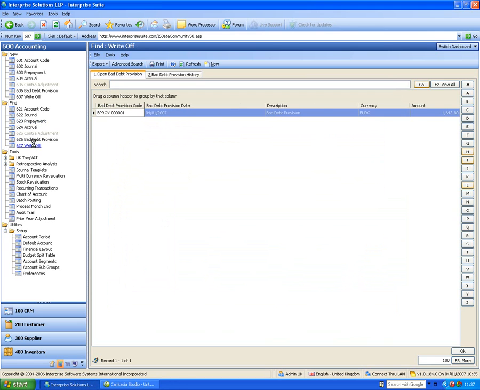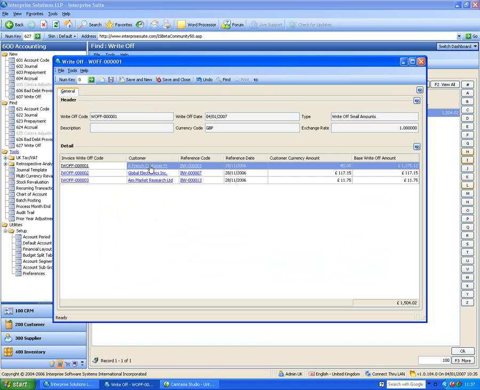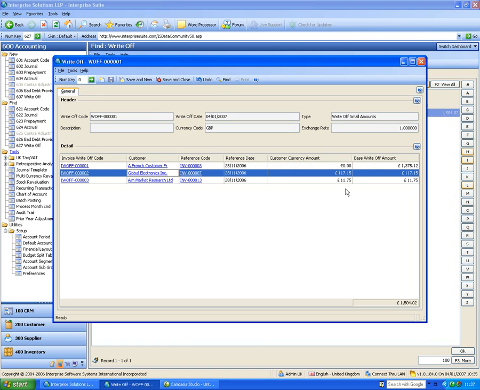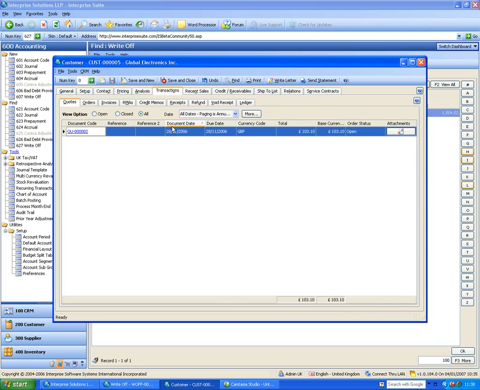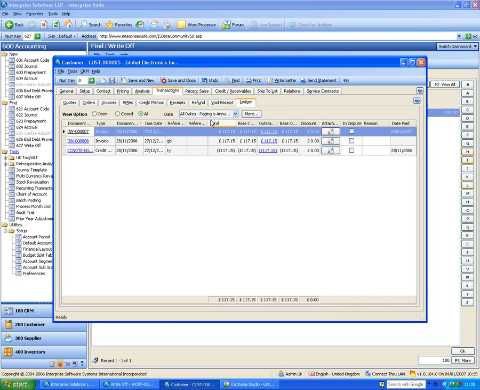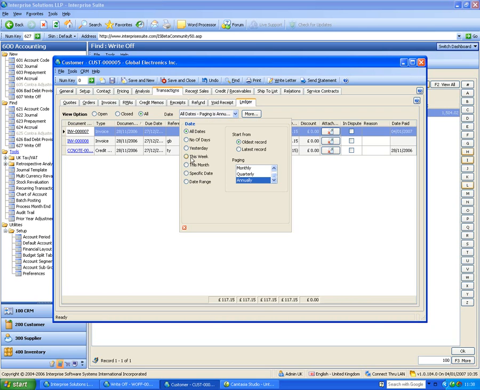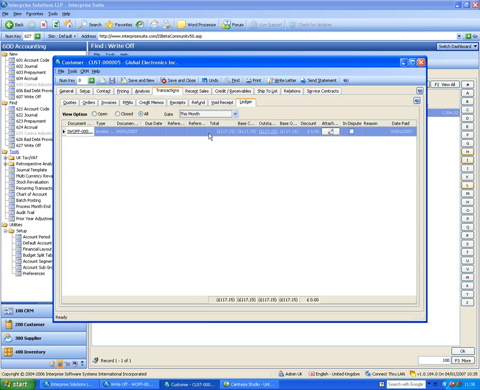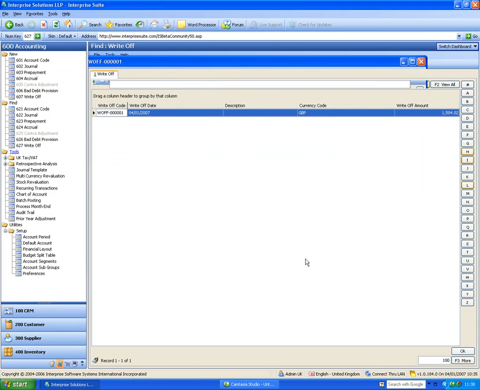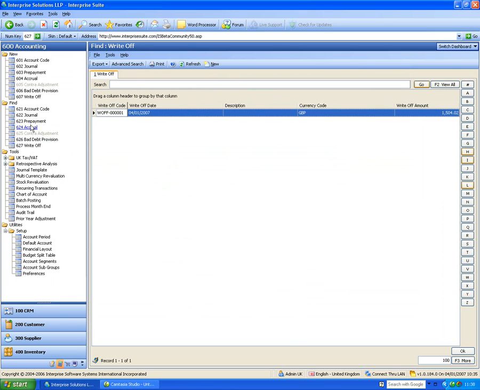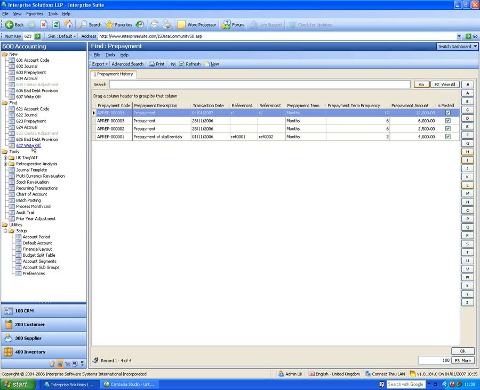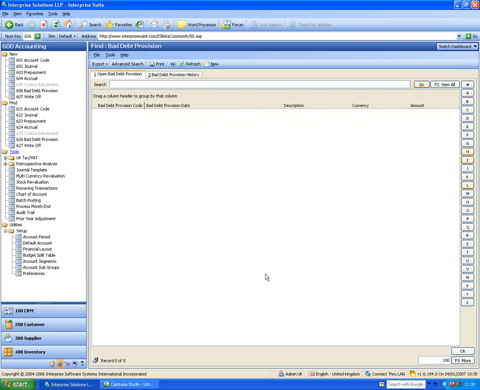Okay, so if I look at the actual write-off itself, it'll give me the details. So a French customer has, so Global Electronics, let's say, the amount we wrote off was 117.15. If I go and look at their account, you can see that there'll be a transaction on there called IWOF 002 in their ledger. Okay, so you can see that there's the transaction, and that's been entered for the bad debt write-off. You can see it's for £117.50. Okay, so that's new. Find is obviously finding the prepayments that I've done, finding the write-offs I've done, finding the bad debt provisions, the open ones or the history.